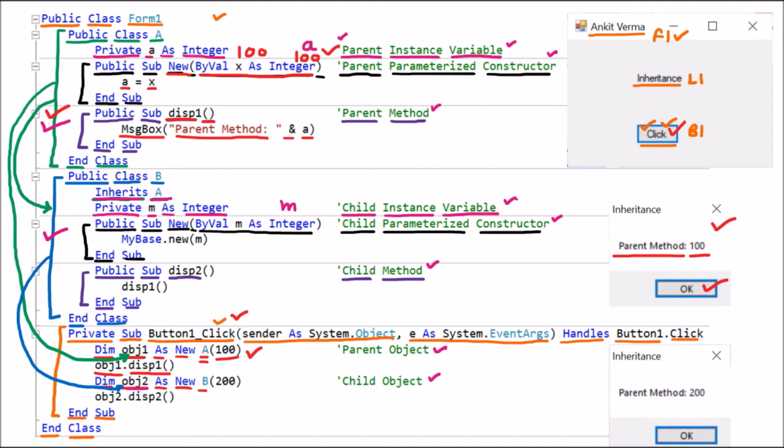It can access the protected and public members. The private members cannot be accessed. Means all the members of class A and B are now accessed with the help of obj2, except the private members of class A. Afterward we are having 200. That means the constructor is called. Here we have made the object of B. That's why the constructor of B is called.